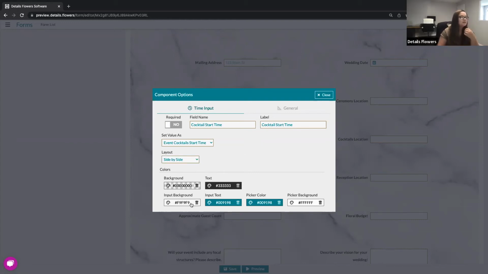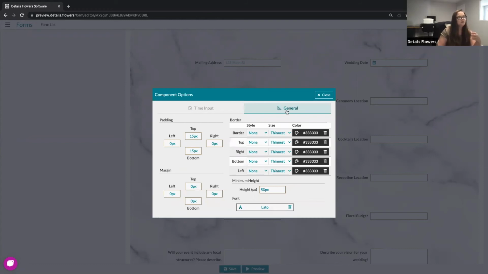You can also select your different colors and backgrounds here for things like this is a time input. You're going to be able to select the color on the date picker or the time picker that they are using. And then again, all kinds of different background and text options. Also, for every field, you're going to have this general tab where you can select different border styles. You can also adjust your paddings and margins, how high you want that minimum height of the specific component to be. And then also this is where you're going to change out the font for that specific field.